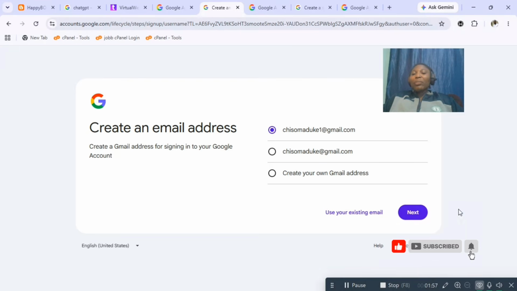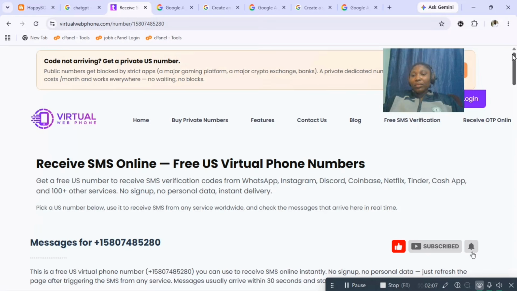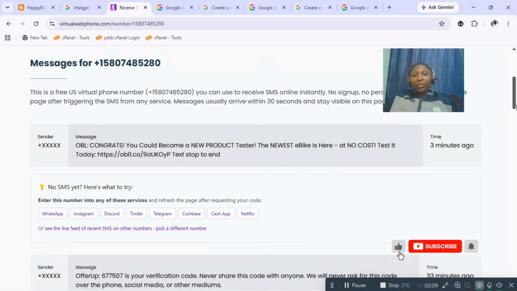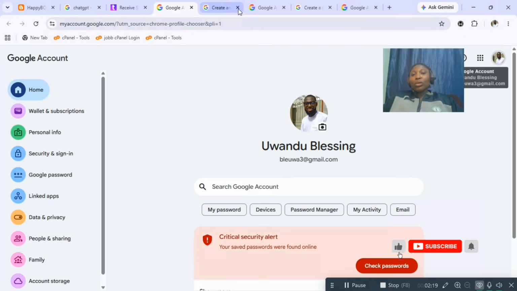Okay, so in the part where it says verify your phone number, you go here, you copy any phone number you want. Let's choose this for example. So you can see the last time this phone number received a code is 3 minutes ago. That means this number is still active. Okay, all you just have to do is to copy this number, go back to your Google.